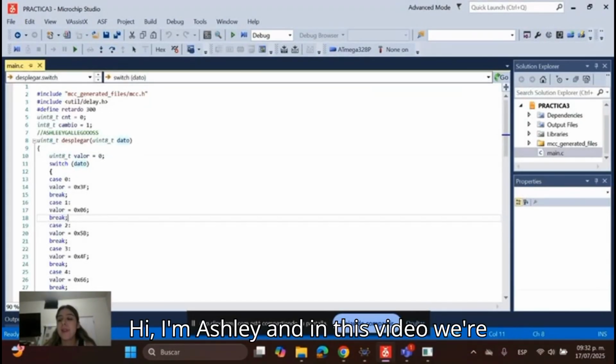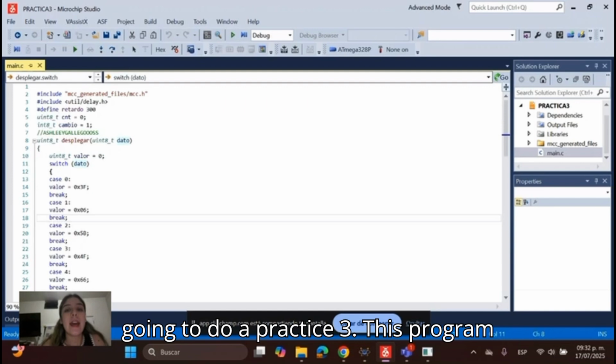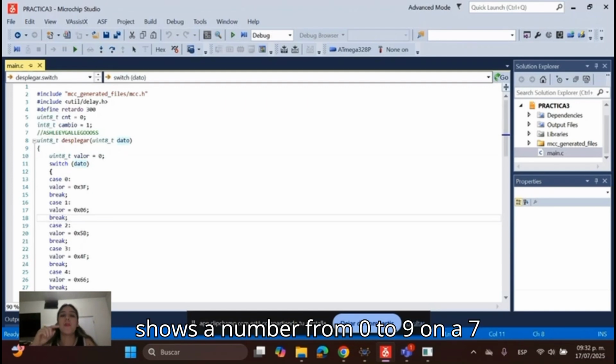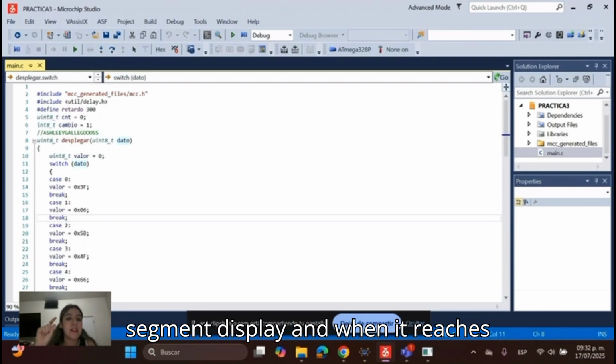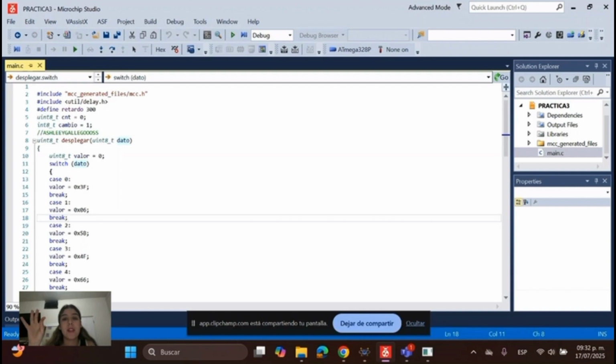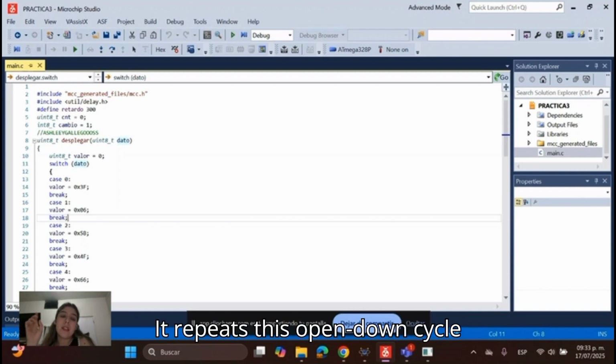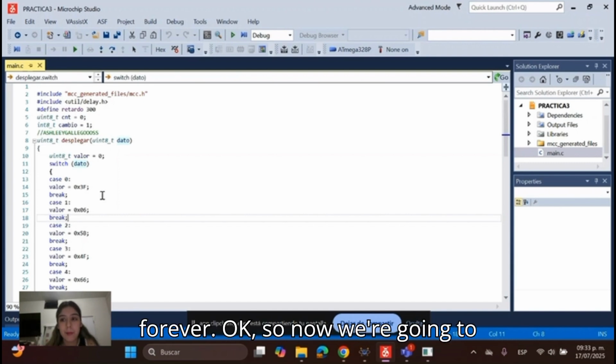Hi, I'm Ashley, and in this video we're going to do practice 3. This program shows the numbers from 0 to 9 on a 7-segment display, and when it reaches 9, it comes back down to 0. It repeats this up and down cycle forever.